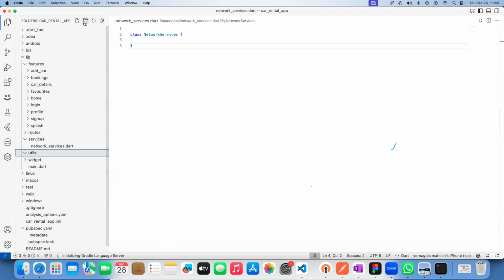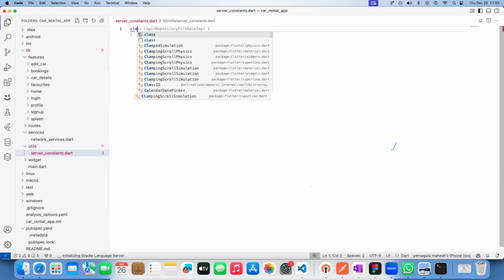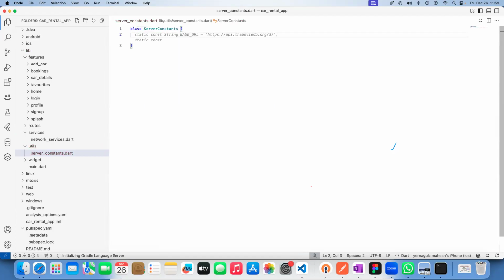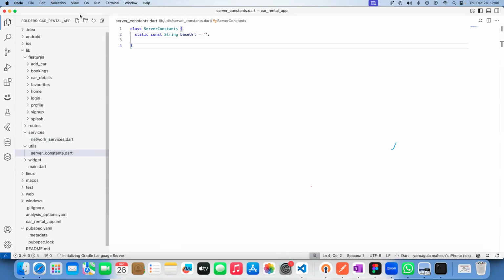And come to the utility. I'll create a server URL constant. Okay, class ServerConstants. Here we can write like this, base URL like this, clear? So base URL. Let's say this is a base URL, for example. Okay, this is server constant. And again, the other one is color constants.